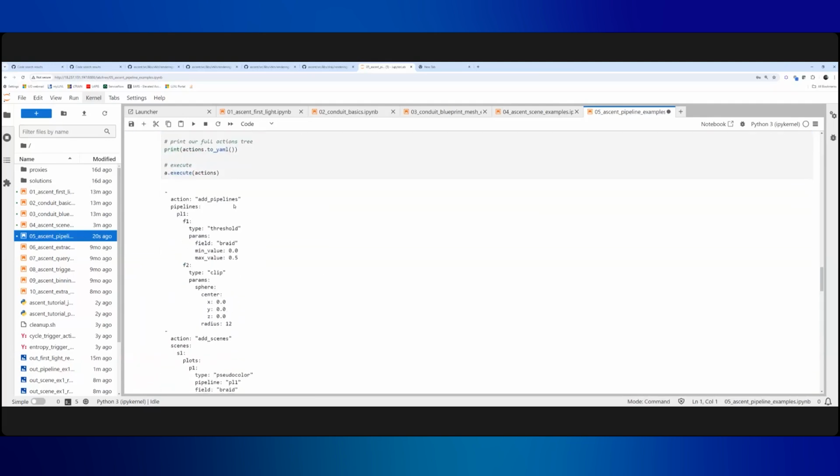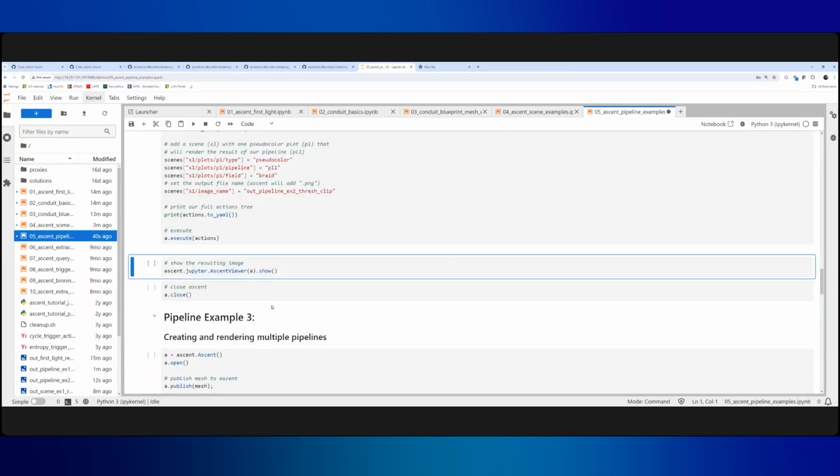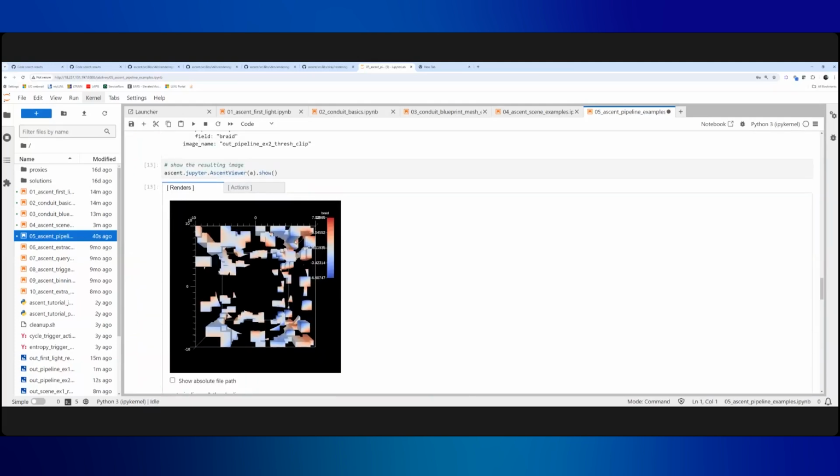So we have our pipelines. We have adding our pipelines, and then we have our single pipeline PL1, and then we see our two different filters, and then adding that scene attached to the pipeline. So we can see what this looks like. Let's see, this threshold is giving us this kind of cubist look, and then we can see where the sphere took out the data in the middle.